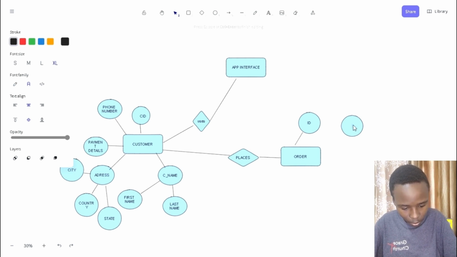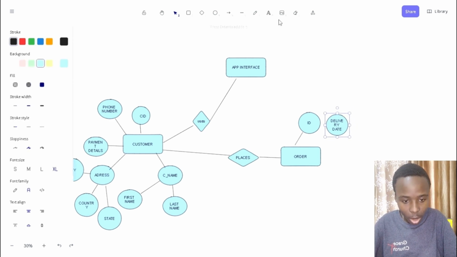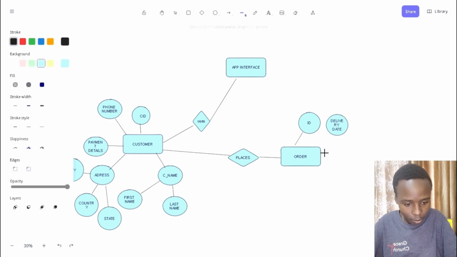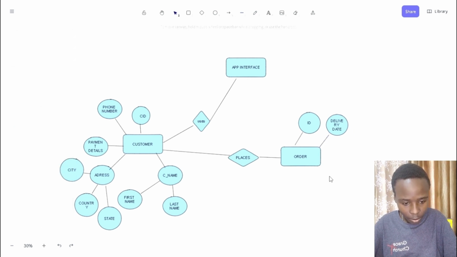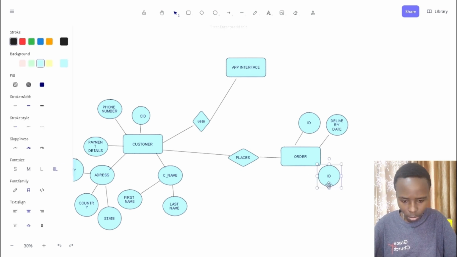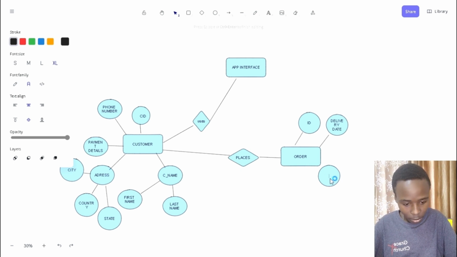Let's put it closer. So we will have another attribute of the order being the delivery date, the date when the order will be delivered. Put it closer, get up to the order attribute there. Right, add another one, another attribute.